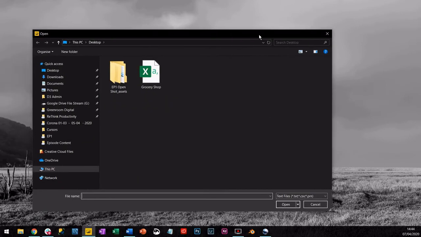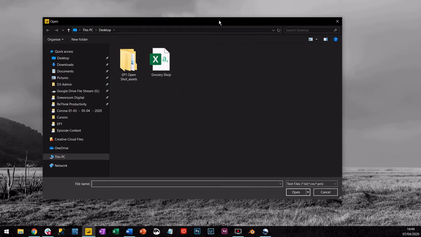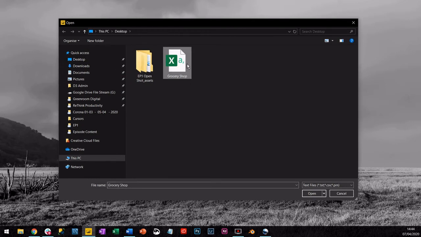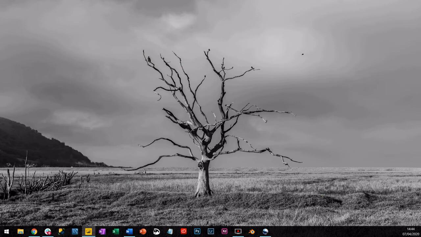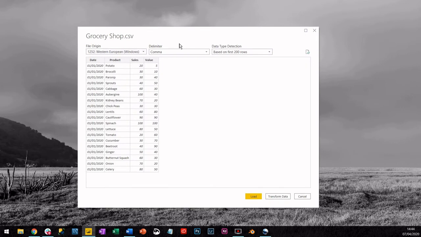Now that brings up another pop-up box, which is my file explorer, and here is my text CSV file called grocery shop, which is sitting on my desktop. So if I press open to that, now Power BI is connecting to my data source and gives me a little demo here of what my data looks like. So here I've got date, which is all the 1st of January of this year, which shows all the sales that I made on this day. It's broken down by product, and for each product there are the number of sales and the value that brought in. So I'm going to load that data.